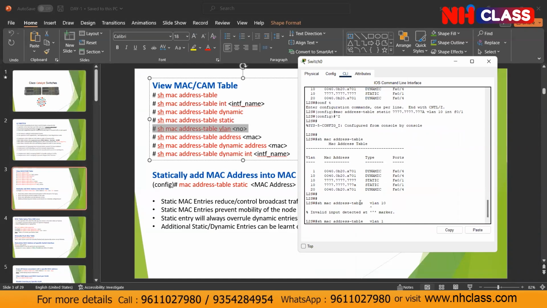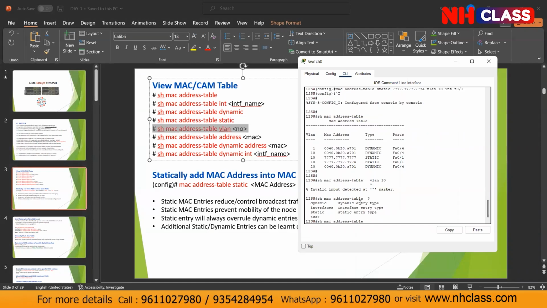Okay, this Packet Tracer doesn't support that. It's not supporting the VLAN keyword. Likely we'll be using EVE-NG. In EVE-NG you will get all of this. All these commands you can test there. VLAN number. Let's see, I want to see a particular address also.